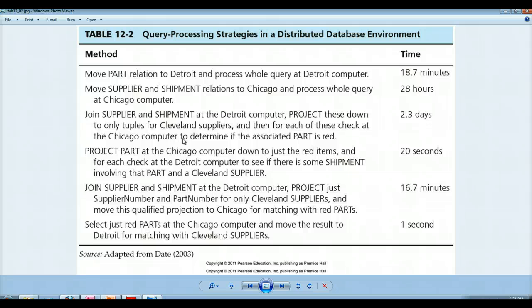But another option would be to project the part at the Chicago computer down to just the red items. Then for each of those, check at the Detroit computer to see if there is some shipment involving that part at the Cleveland supplier. With a Cleveland supplier, that takes 20 seconds, so that's pretty quick.